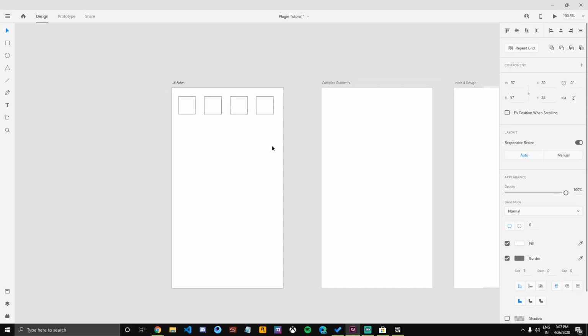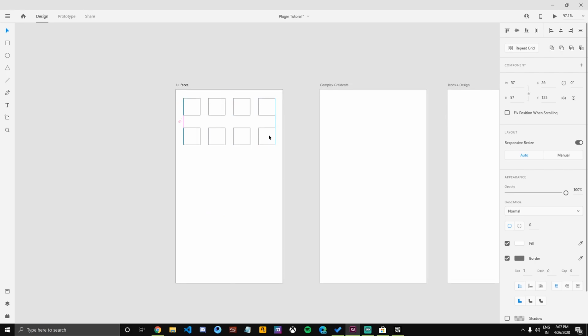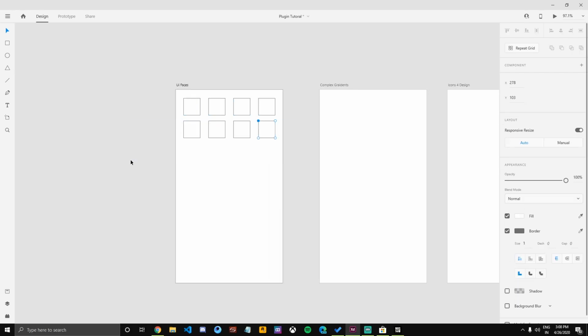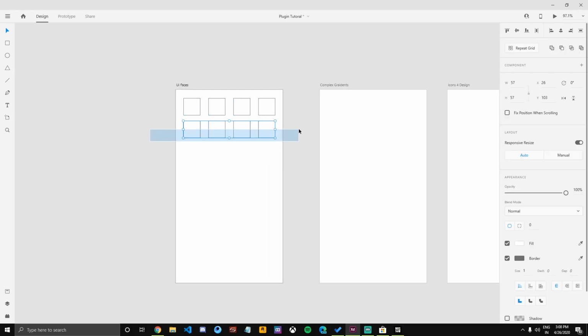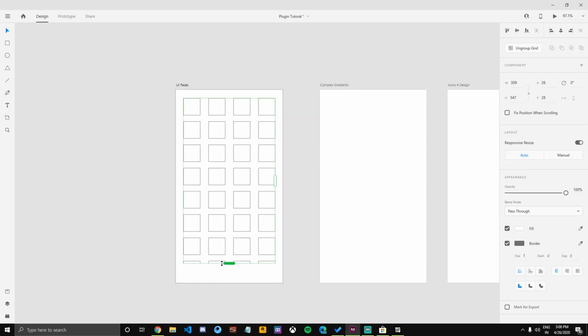I have this list of faces, nice little faces, 18. To make it even quicker, we're going to do it the right way. I'm going to take this layer and use a grid repeat. That's it.